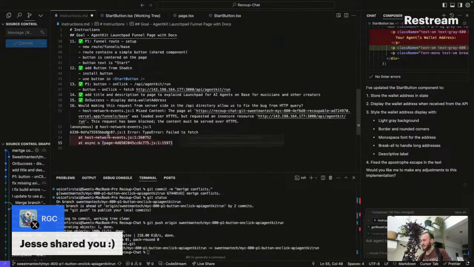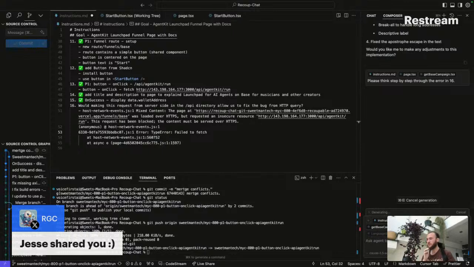Now let's paste in the error. Hit a tab, and let's say please think step by step through the error in 16. I don't want it to actually implement anything right now. I just want it to give me a response, but I want it to continue in the composer to maintain the context of what we have been building.